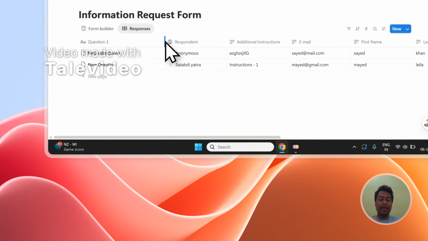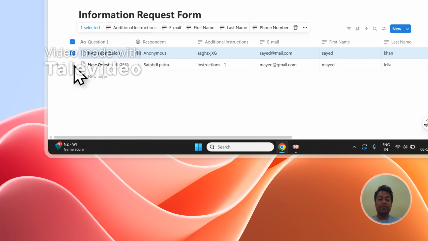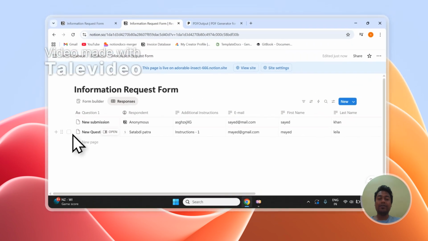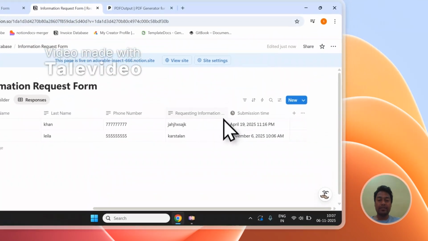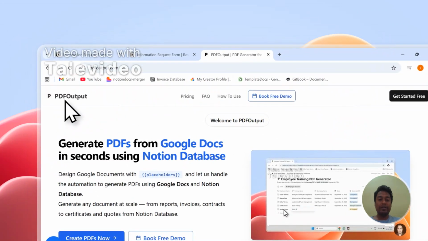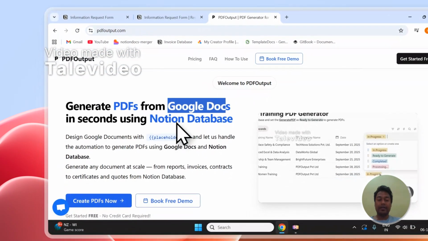I've already gone ahead and created two different responses from the form. What I want to do is create an automation setup wherein every response that is captured will be converted to a PDF file, and I will be able to see the PDF file right inside the database. For this, I will be using a tool known as PDF Output. PDF Output helps you create PDF files from Google Documents as a source of template file using a Notion database.